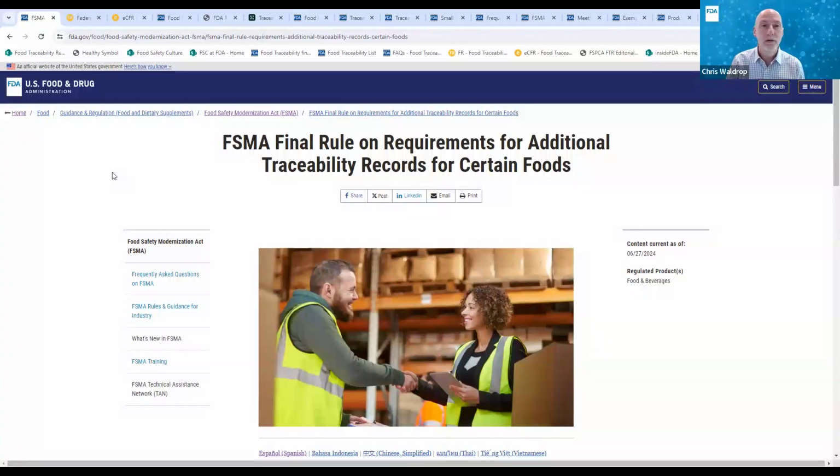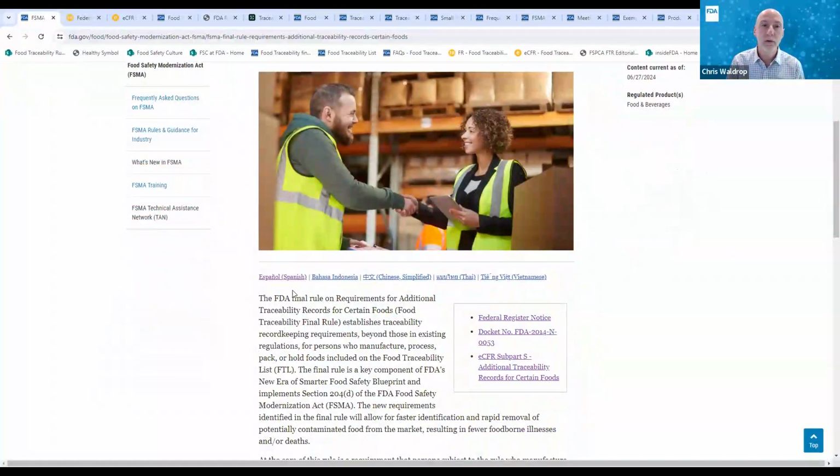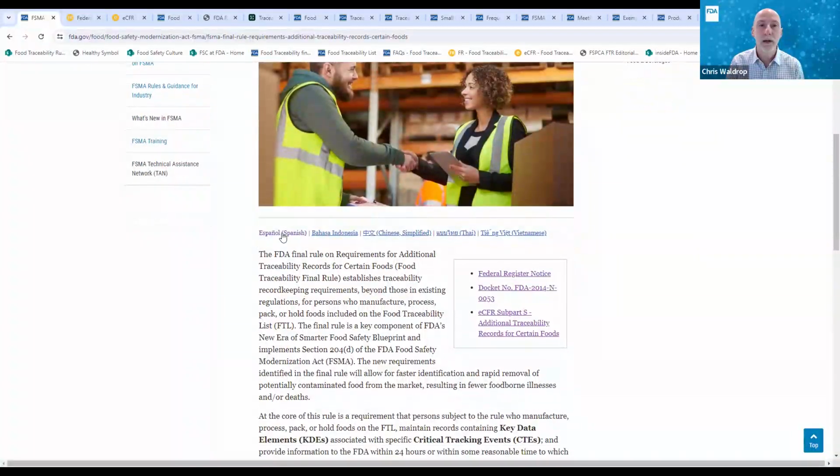So the first, this is our food traceability rule webpage. We do house all our resources here or link to them from here. So this is kind of a one-stop shop for everything that we have on the rule and put out publicly. A couple quick things to note. We've tried to translate most of our materials into different languages. So this page, you can see it's translated in 5 different languages. And we've done that throughout on many of the different materials.